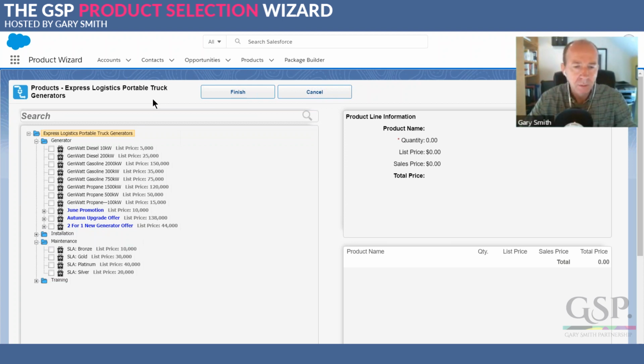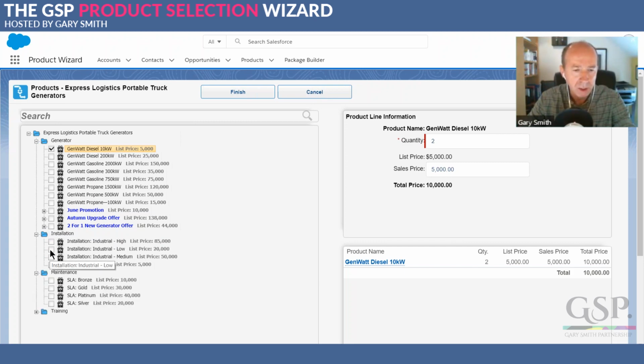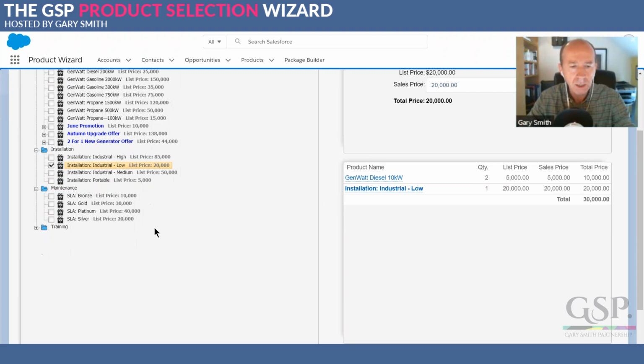Let's go ahead and add one of these products to the opportunity. You see that we've got the usual fields over on the right-hand side pane here. So let's just say we'll have 2 of those. Again, I'll show you in a second how you can easily add other fields to this pane and customize it. So we'll have one of those generators. Perhaps we'll have some installation in this case, and let's have a service level agreement as well.